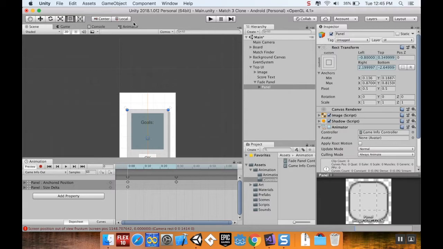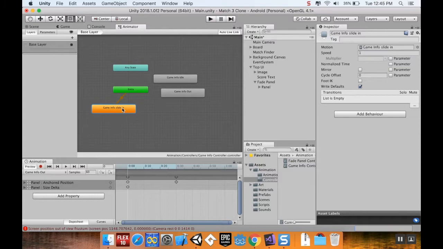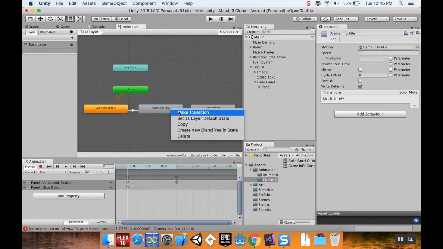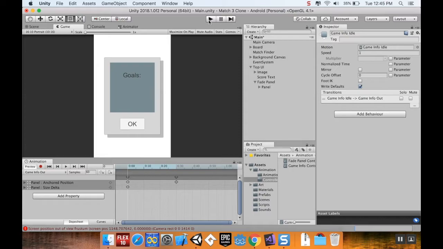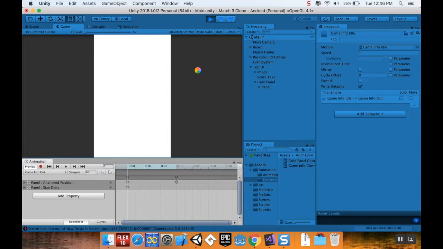Okay, now we need to arrange these. So with my panel selected, I'm going to go to the animator, and I've got my slide in. I'm going to have it go to idle. So I'm going to make a transition to idle, and then I'm going to make that go to slide out. So I'm going to make a transition to out. And now if I hit play, we'll see it slide in and then immediately go back out, because that idle phase doesn't have any time to it. So if I hit play here, we should see.